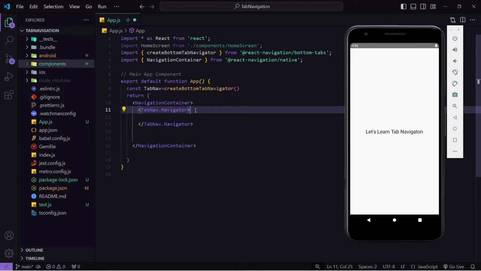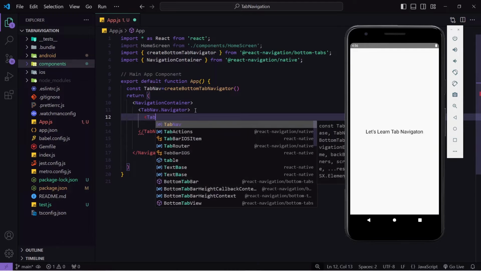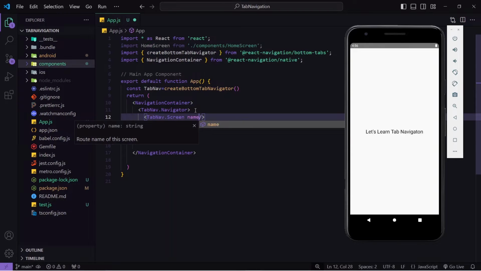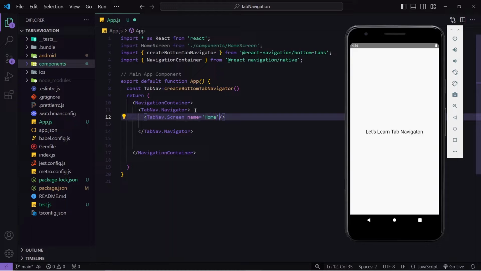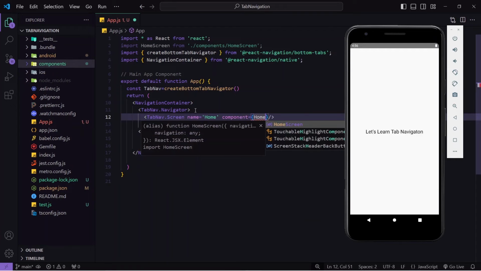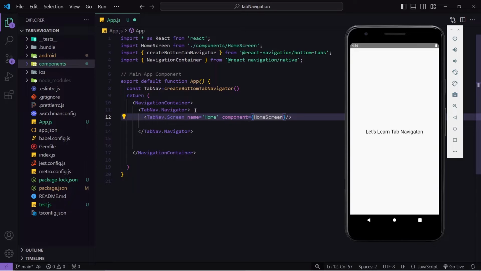Okay, so inside this tab navigator, I will come and here I will write tab nav dot screen. In screen, the first thing which I will pass is name, and it should be home. This is the name, you can give anything, and inside the component I will pass my component, which in my case is home screen. Now I will save this. It is refreshing and you can see here the tab navbar has appeared. Here I am not getting the icon because I haven't set that, but here I am getting the home.